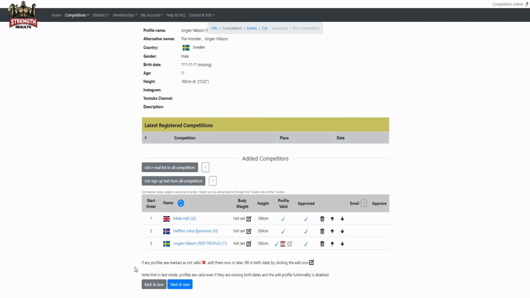Next in this process will be to demonstrate how a competitor can sign up to our competition. Please note that the sign up will not be available until all 5 steps of the settings are completed, but for the sake of keeping with the flow of this tutorial we have bypassed that limitation. First though, we have to save our settings. We do this by clicking Next and Save.